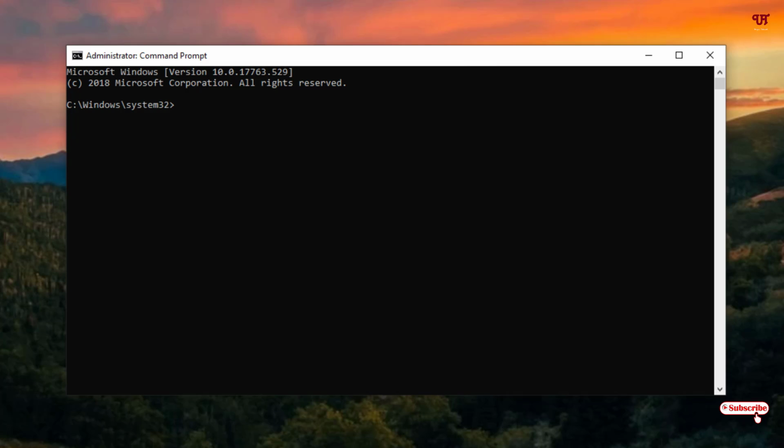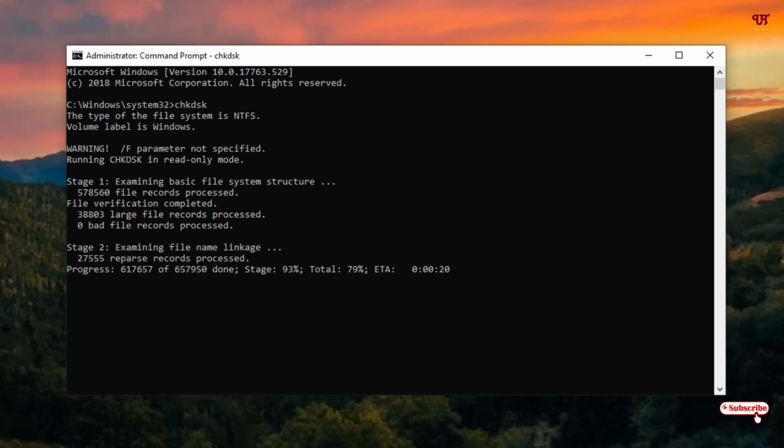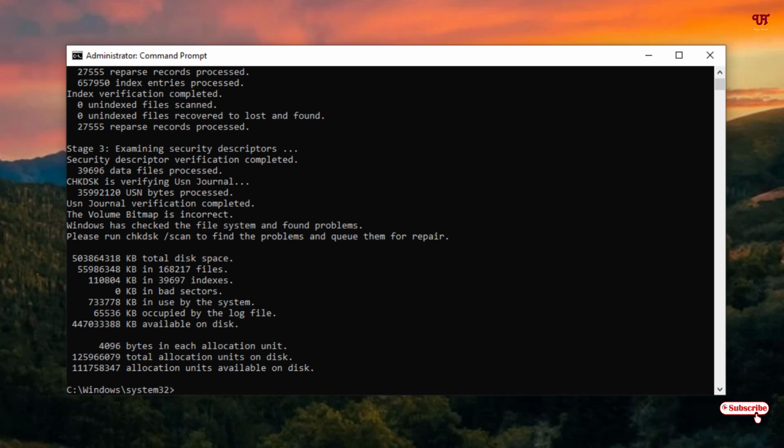Now under this command prompt you need to type one command named chkdsk, that is check disk. Once you type this command chkdsk, just hit enter on your computer keyboard. Wait for some seconds until the processing gets complete. So finally our disk error checking has been completed.